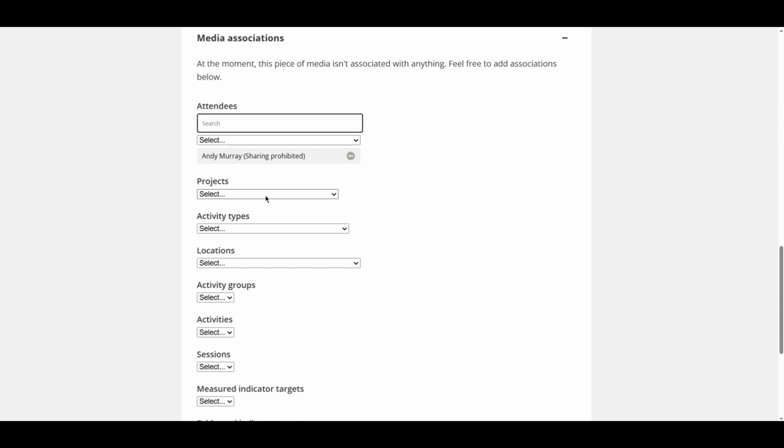Associations will also allow media files to be referenced in their relevant project or attendee reports. Finally, attendee associations will interact with the function of the media library and the media consent field on an attendee profile, allowing you to share media files with those who have consented to share their media, but blocking this for those who have not provided the relevant permission.